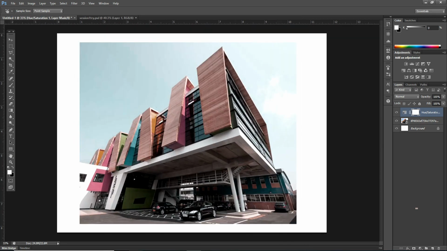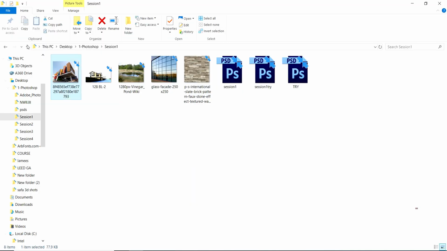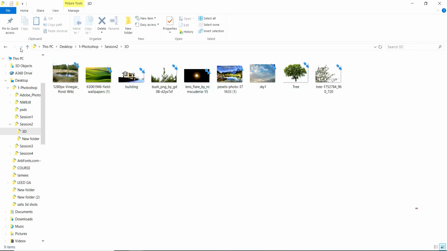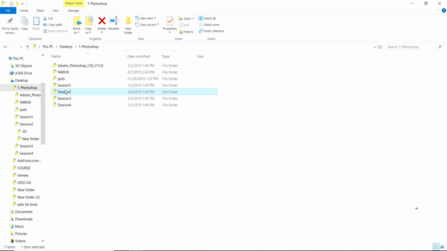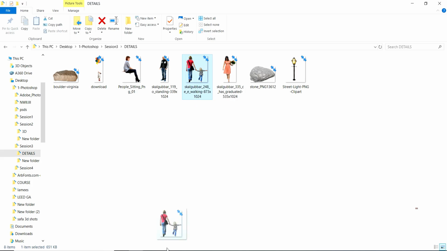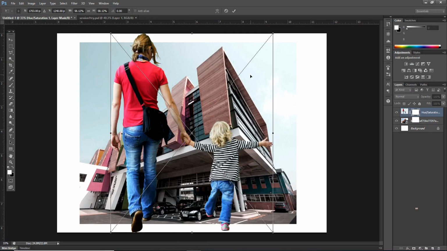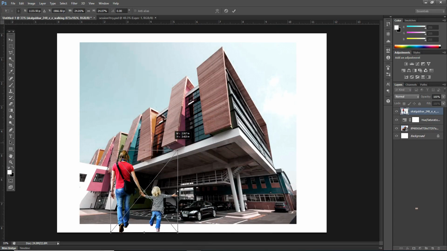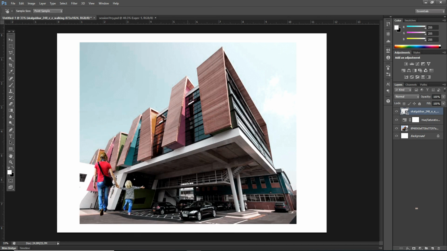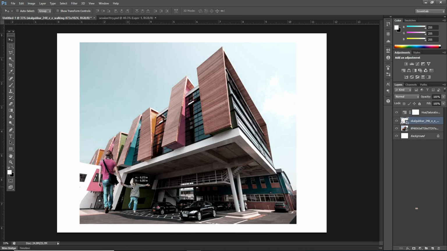And now if I'm going to insert any other picture, for example, let's insert a person. I'm inserting a person right now, just for an example. I'm going to put them under the layer of hue saturation, and voila, they take the same hue saturation of the scene.